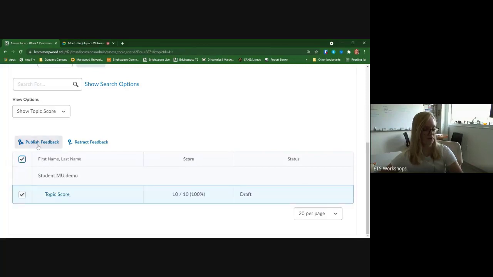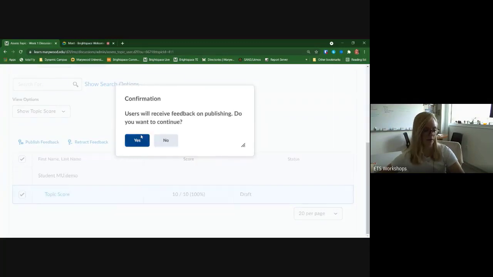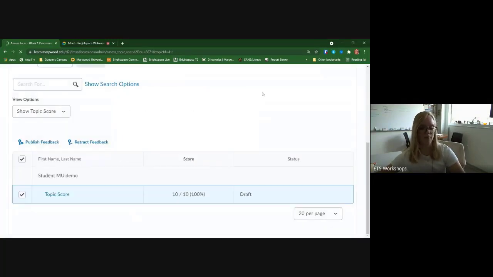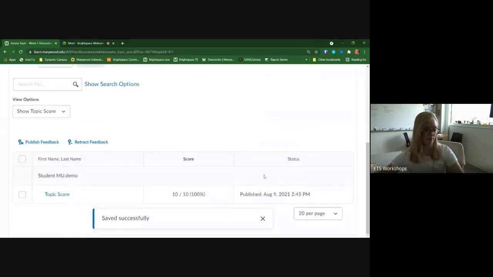And then we can publish feedback because you can see our status is drafted here. So if I click publish feedback, I had a rubric in here, so it's giving me a problem, but it's fine. In the status, once we're done here, it'll then say published and when it was, so that we can see what the score is. We can see it's published now and we're good.